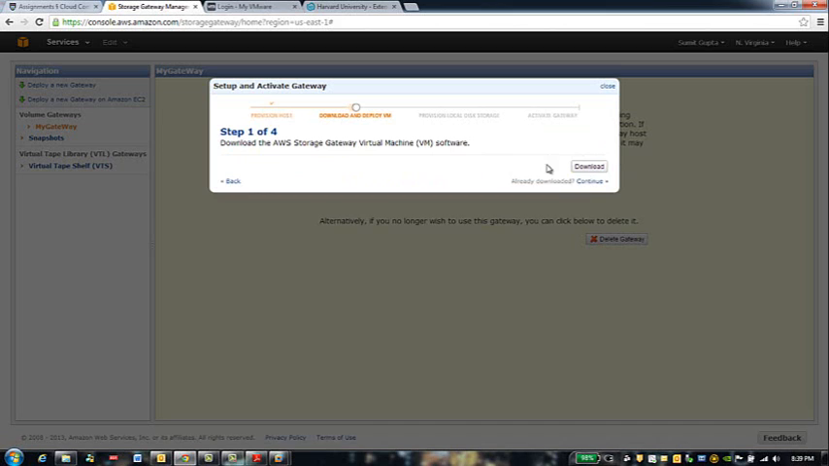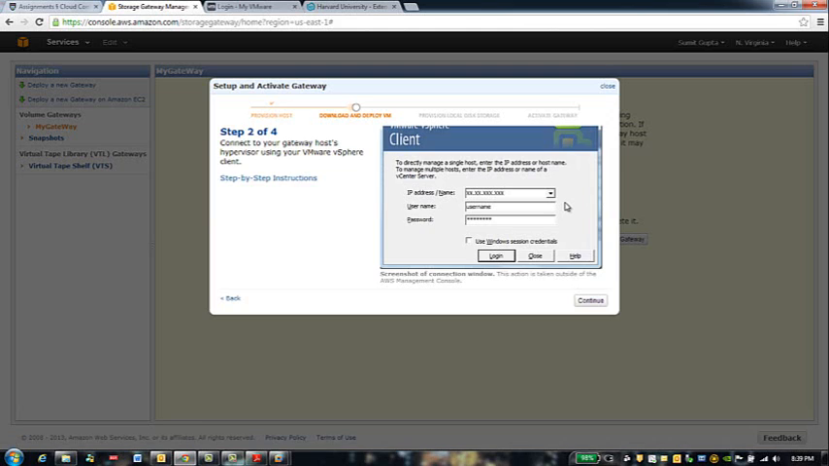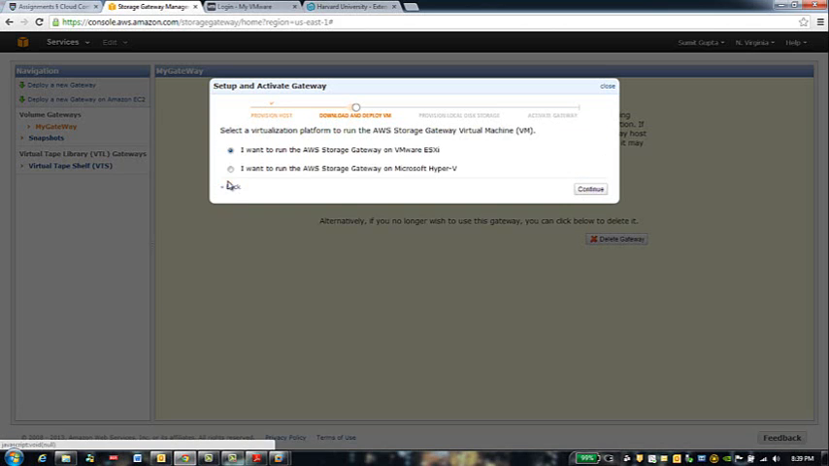Here you can download the AWS Storage Gateway virtual machine software. Just click on download and the virtual machine file will get downloaded. We have already downloaded it, so let's click continue. Let's get back to creating a host first. As we saw in our previous option, we want to create the host, the VMware ESXi host.